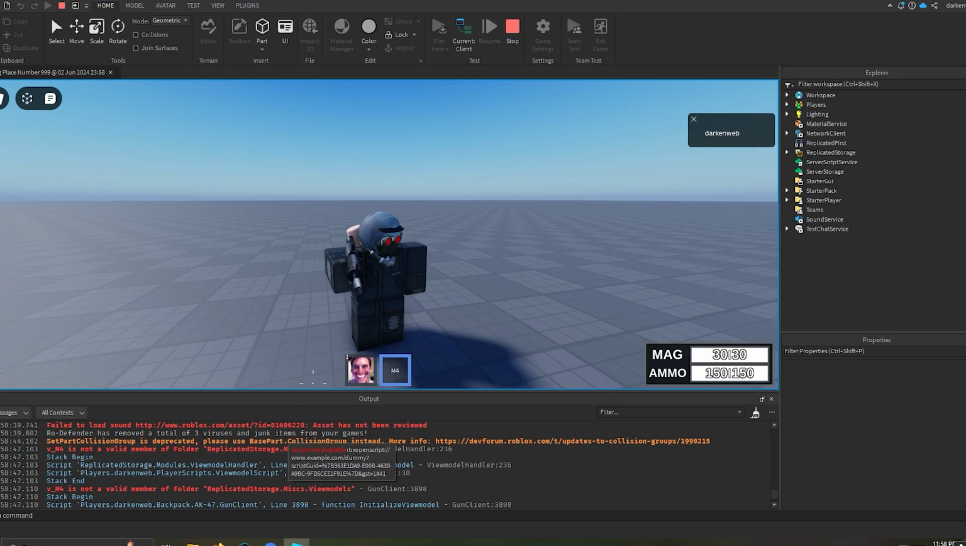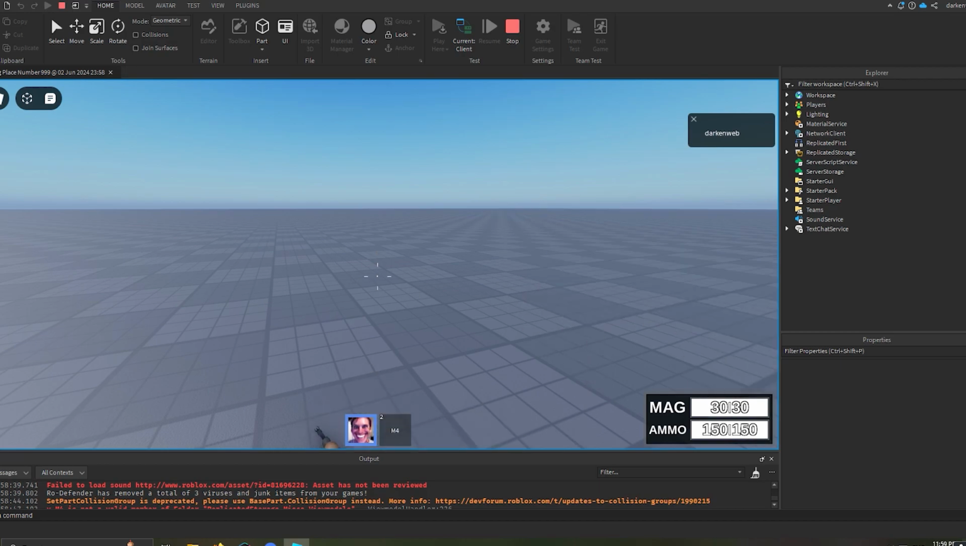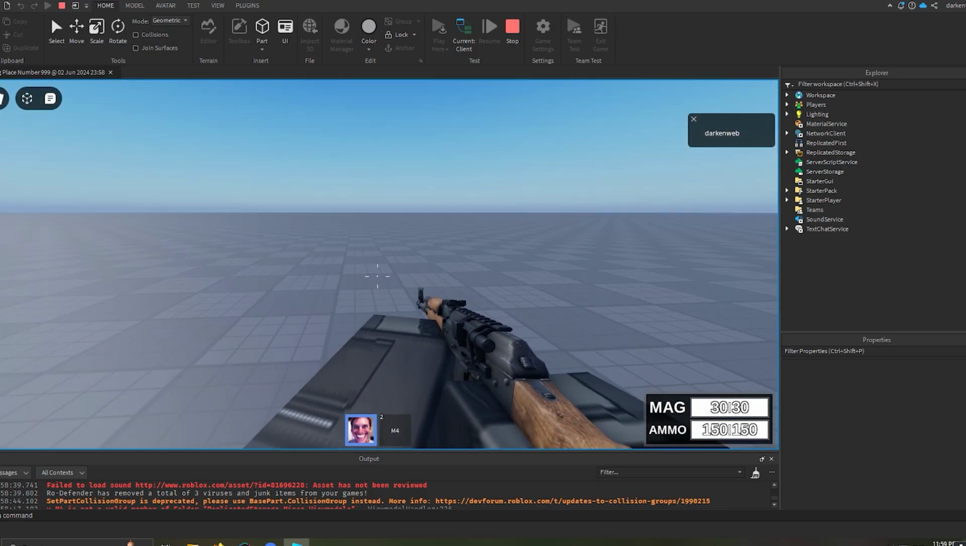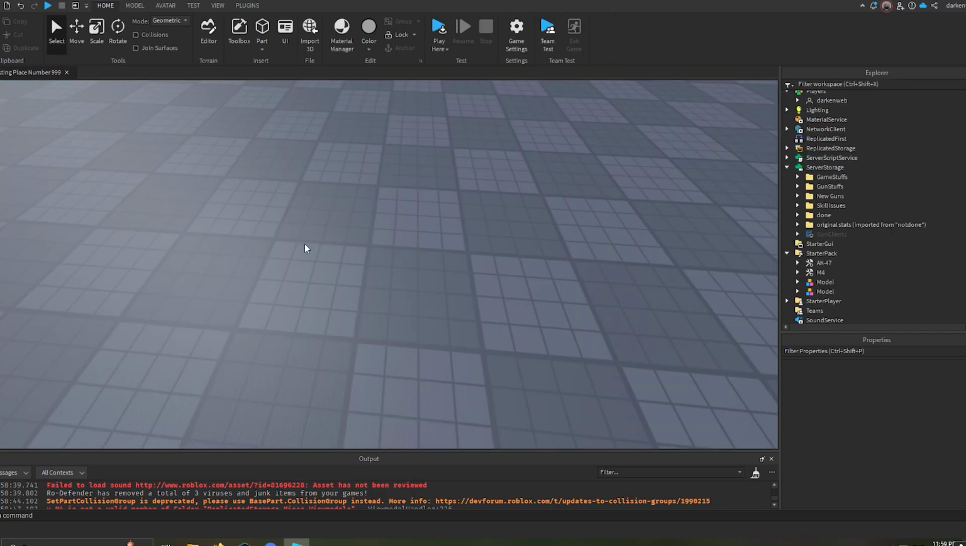So this is the view model. This is the first person view model. So you can see it's holding out like a regular tool compared to this, a gun, the AK. It has a view model. It's what we call for the first person.